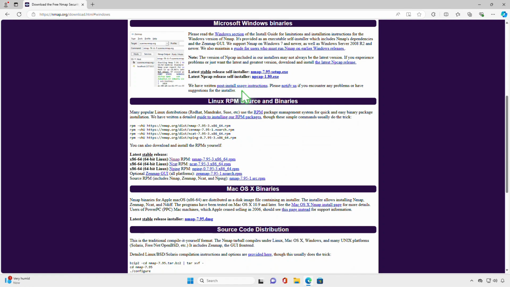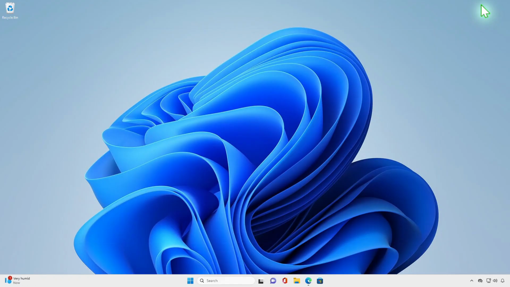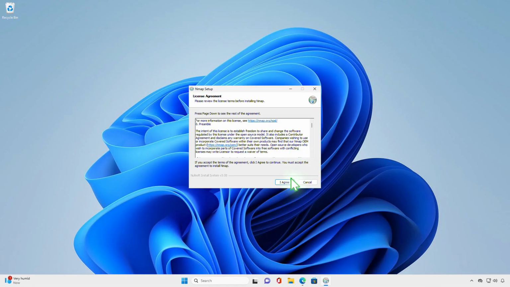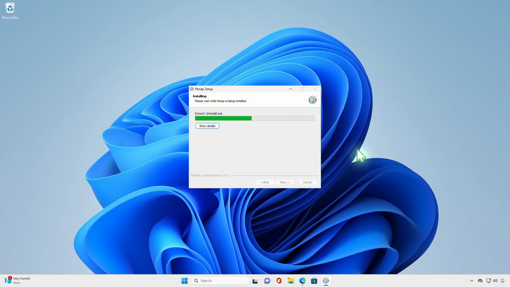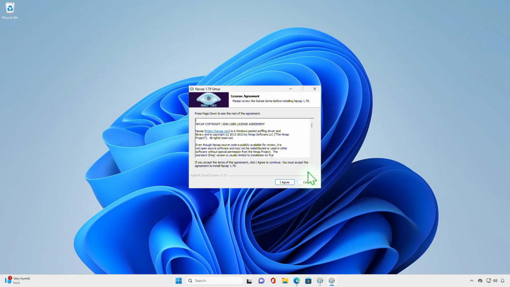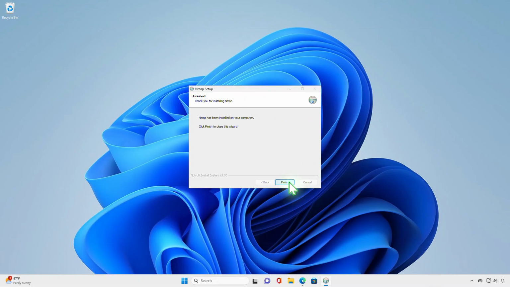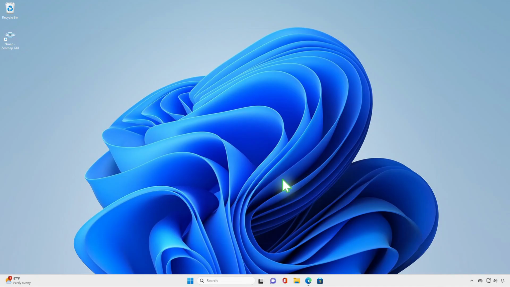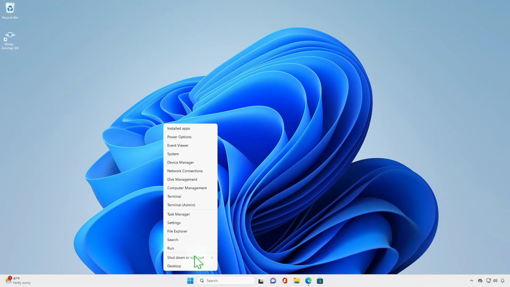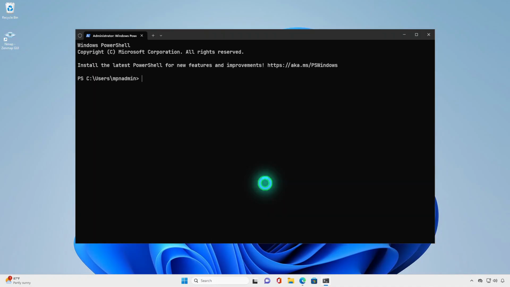The first way, we can install Netcat for Windows with Nmap. Once done, open Windows Terminal and run the ncat version command to check the installed Netcat version.